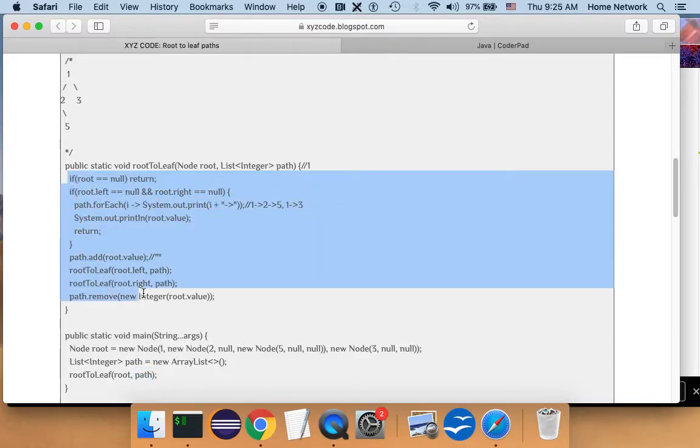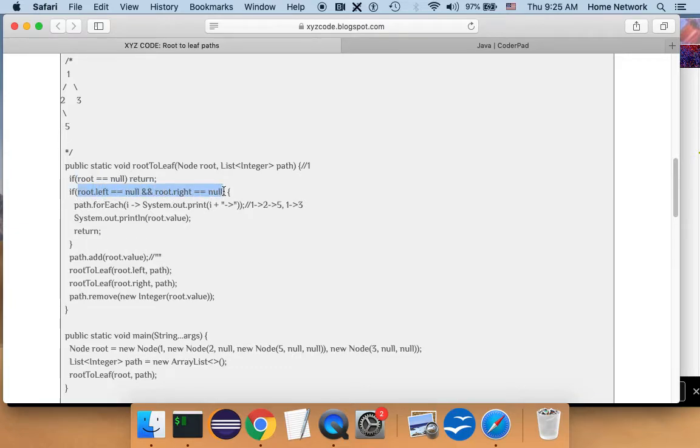So we go through this code. Root equal null is not true, root left equal null and root right equal null is not true. So we go through this code, then we get in here, we add the root value, which is 1, into the path. Then we recursively call the root to leaf function, and we pass root left, which is 2, and the path, which has only one element at this point.